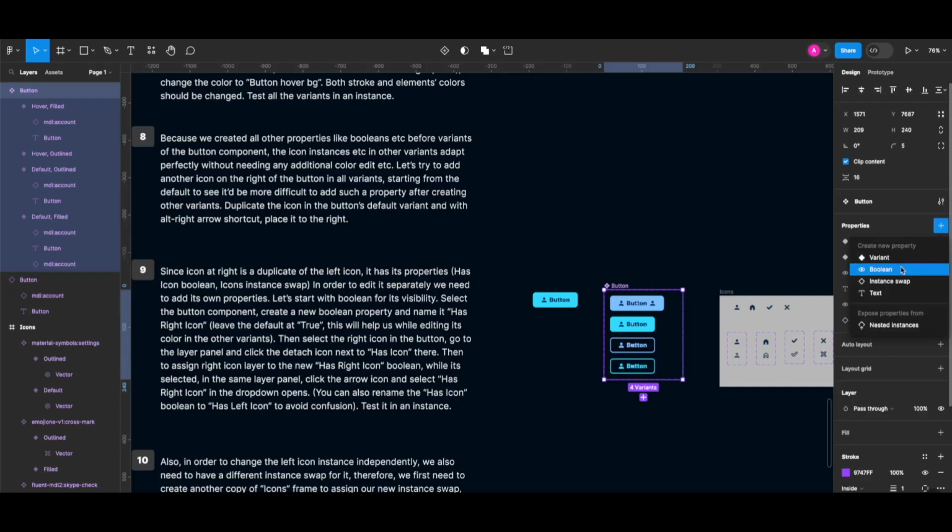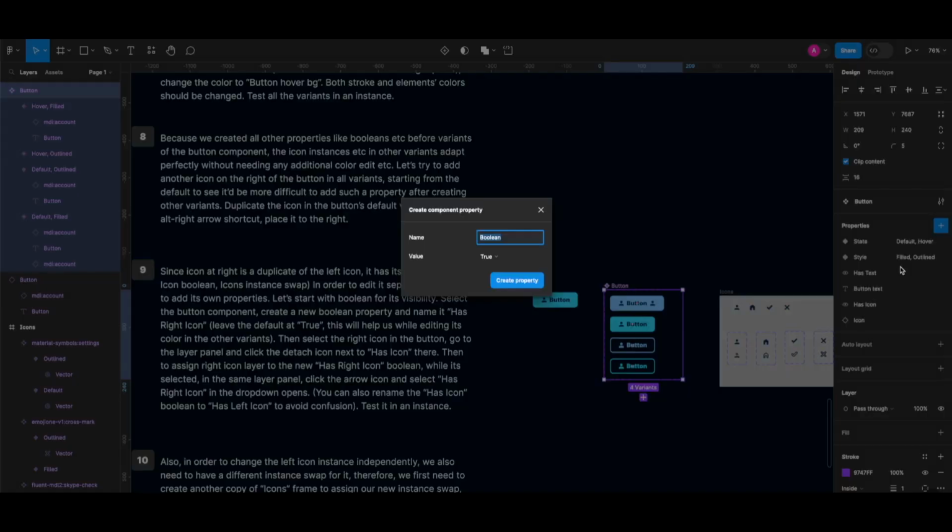and I'm gonna need a new Boolean property, which is going to be has right icon. And I'm gonna leave the default true because I want to be able to see and change in other variants easily when I paste it into other variants of my button component. But we can always edit that default value by selecting the property at the right side panel.